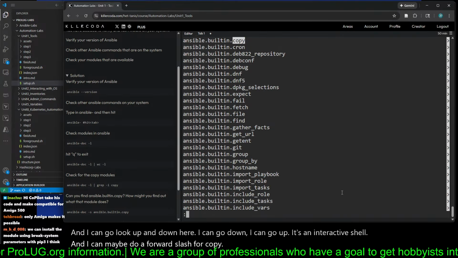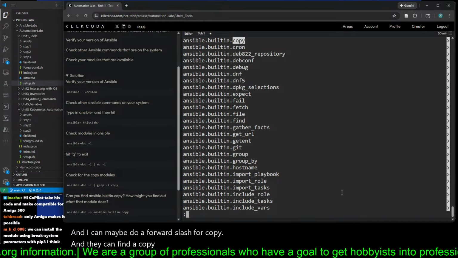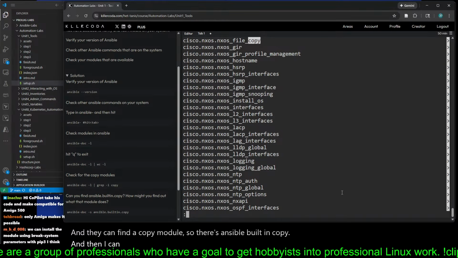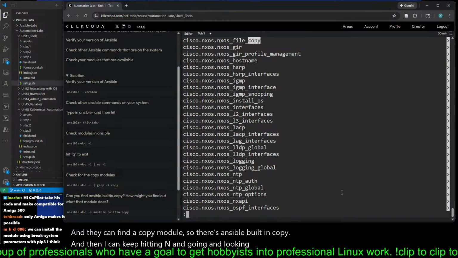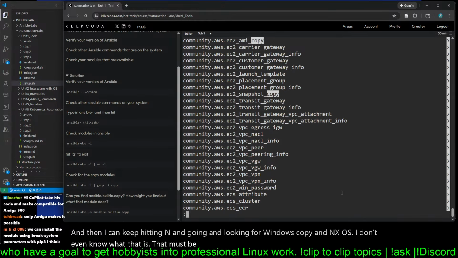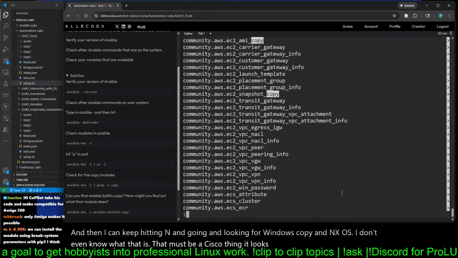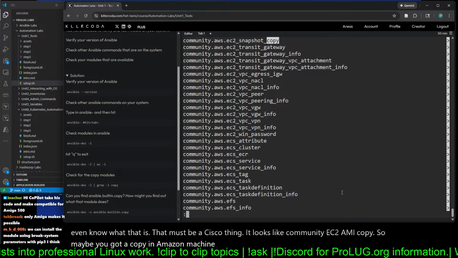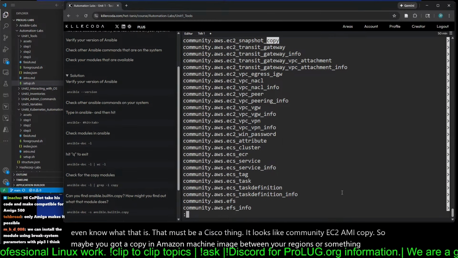And I can maybe do a / for copy. I need to find a copy module, so there's ansible.builtin.copy. And then I can keep hitting N and looking for Windows copy and NXOS. I don't even know what that is. That must be a Cisco thing, it looks like. Community EC2 AMI copy. So maybe you have to copy an Amazon machine image between your regions or something like that. You can use Ansible for all this stuff, right?